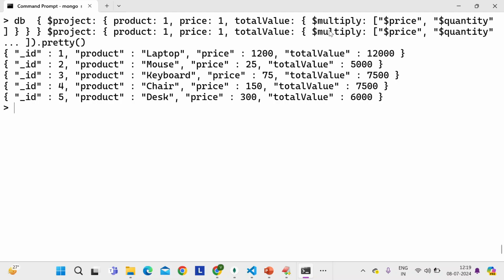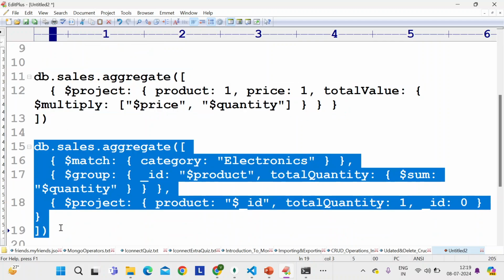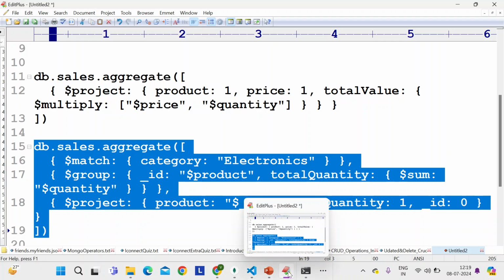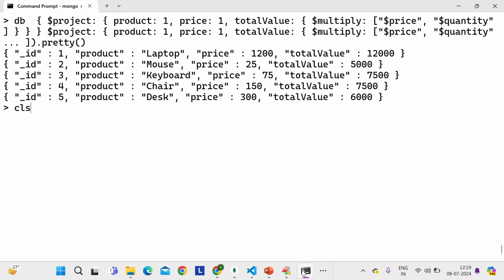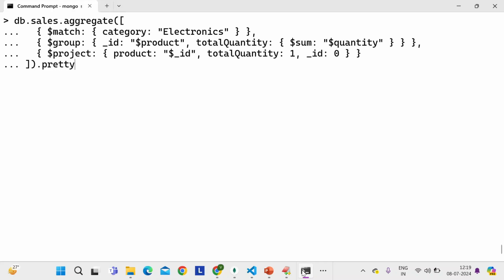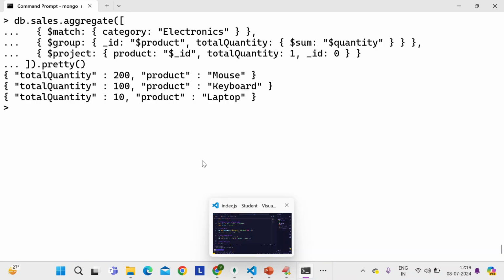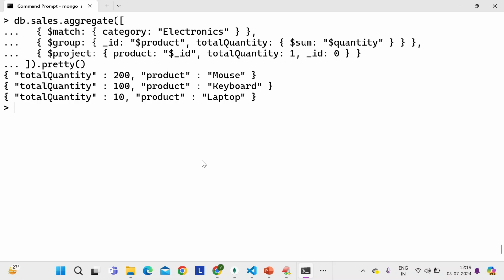Now let's do a proper aggregation. That means let's add all the stages and create a pipeline. Now this pipeline, what it does, it filters the documents to include only those in the electronics category.